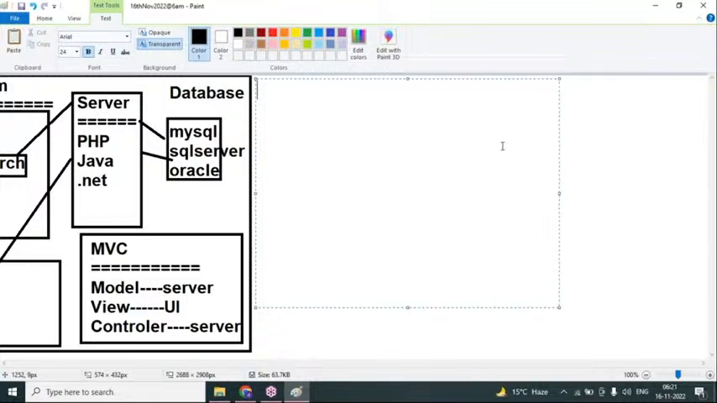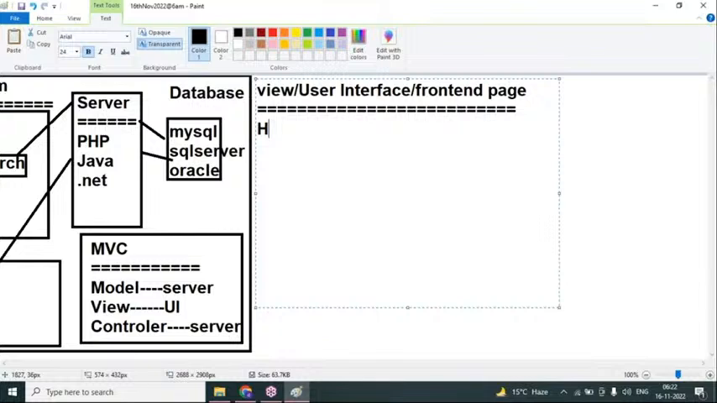To develop this view part, this is the user interface, the front end page of our application. We develop the front end page as a web page. To develop that front end page, we use HTML, CSS, JavaScript, and jQuery. We use these programming languages to develop our output.